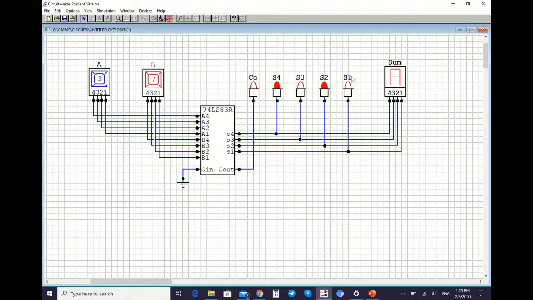If you refer to the logic display, the value is 1010. So 1010 is equal to 10, and the hex display will show A. Another example, 4 plus 7 is 11, so 1011, and the hex display will show B.